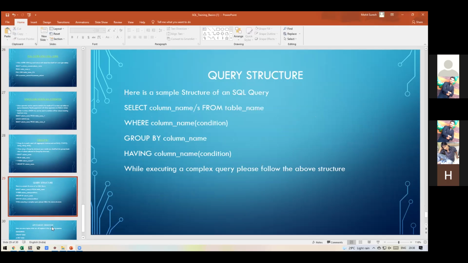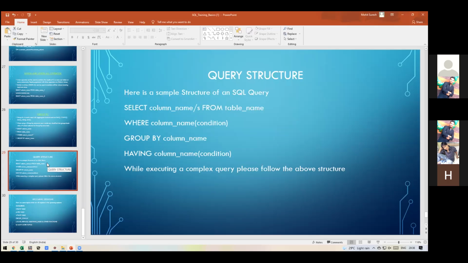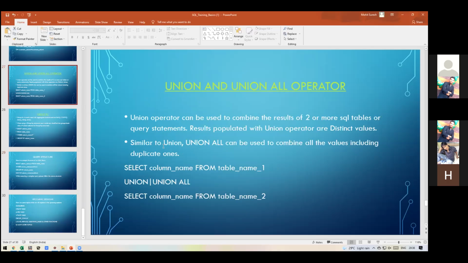That's the last of our slides. So we'll have some advanced topics to discuss after this session. So let's continue to union and union all operator.